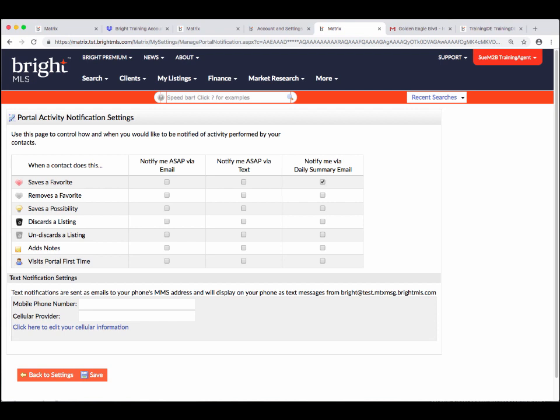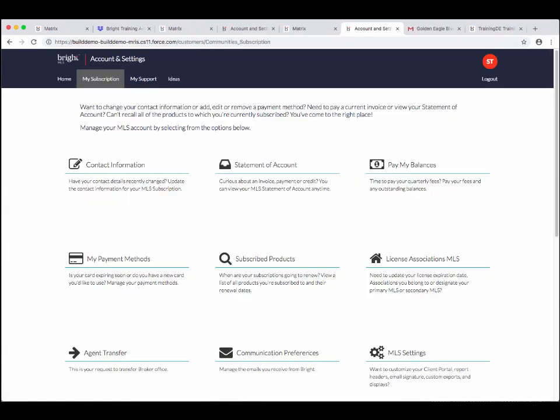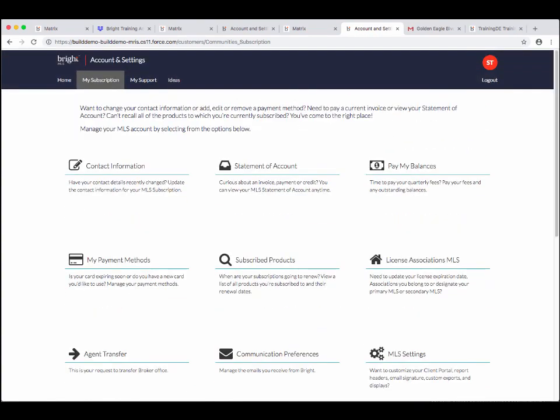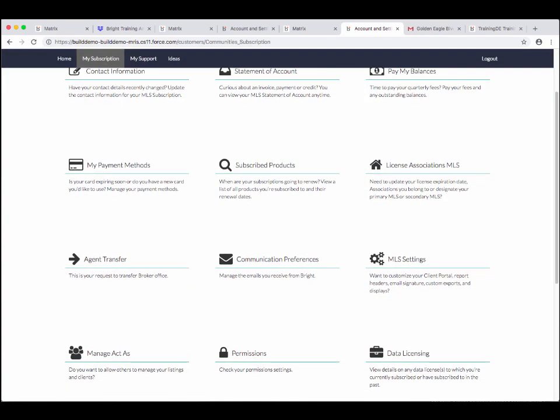If I want a text notification as soon as possible after a client leaves a note on a listing in the portal, I'm going to check Notify Me ASAP via text. Make sure if you are turning the text feature on that you've activated your mobile phone number and cellular provider. Once you've finished, click Save. So remember, from the name drop down at the top right on BrightMLS.com, click Account and Settings. The My Subscription tab is where you will find all of your contact details, billing and payment history, subscribed products, license association MLS details, and the MLS settings screen.